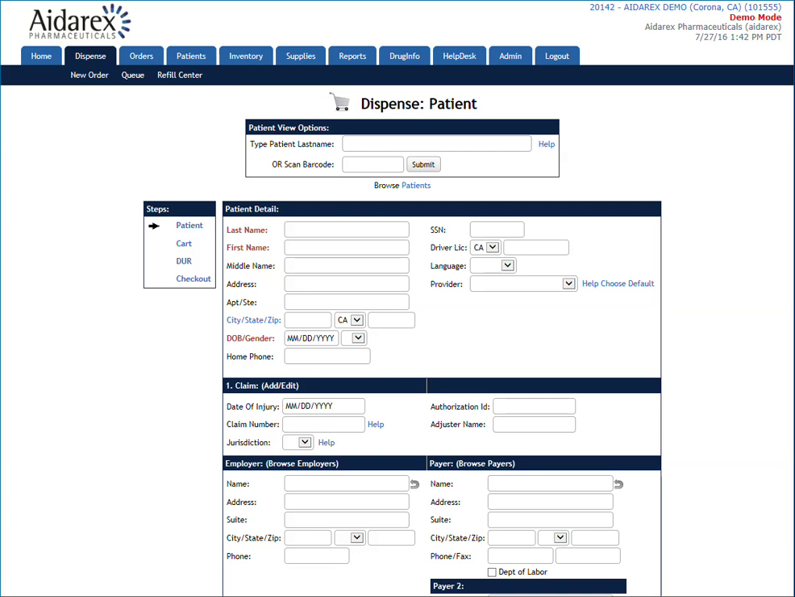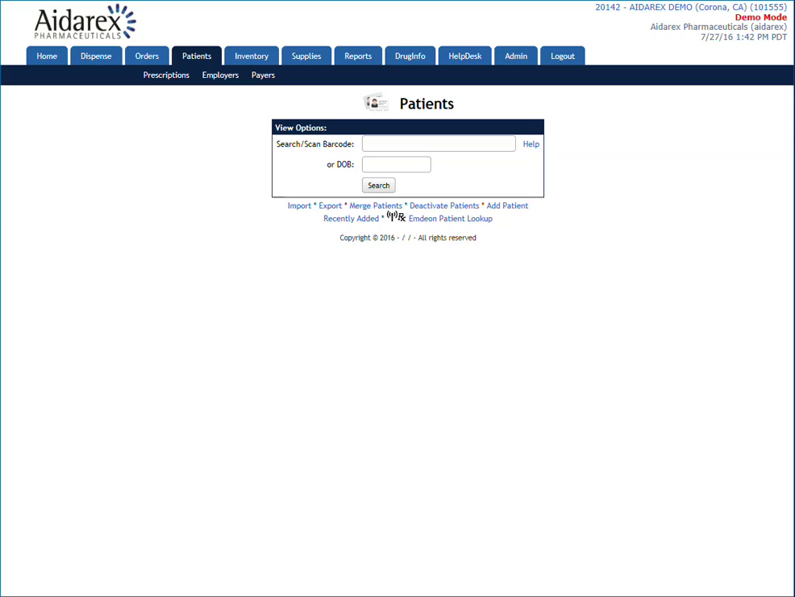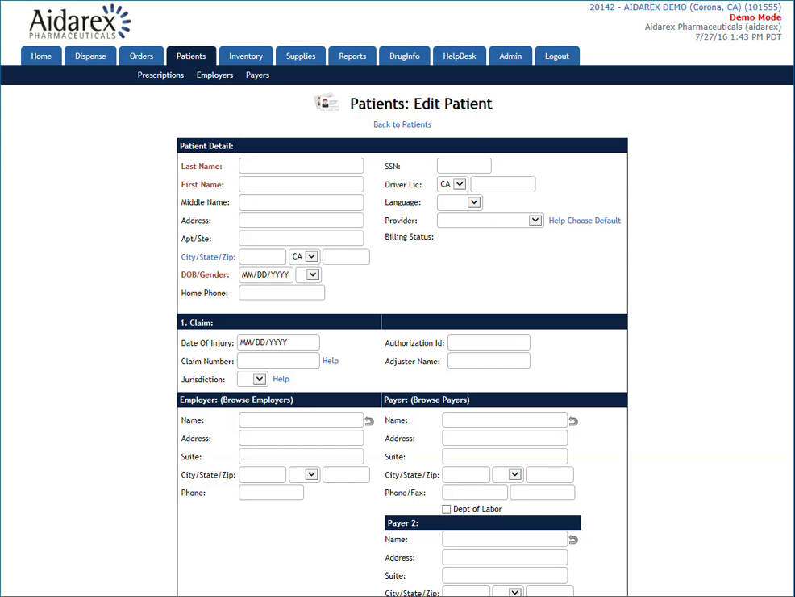The second way is by going directly to the Patients tab and clicking the Add Patient link. This will take you to an entry form where the patient-specific information can be entered and saved for future use.